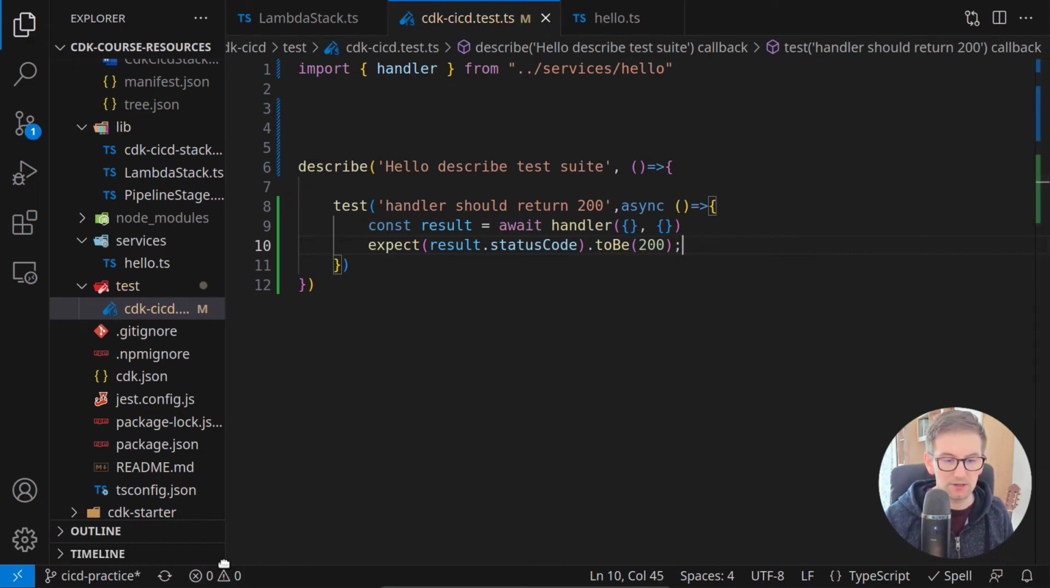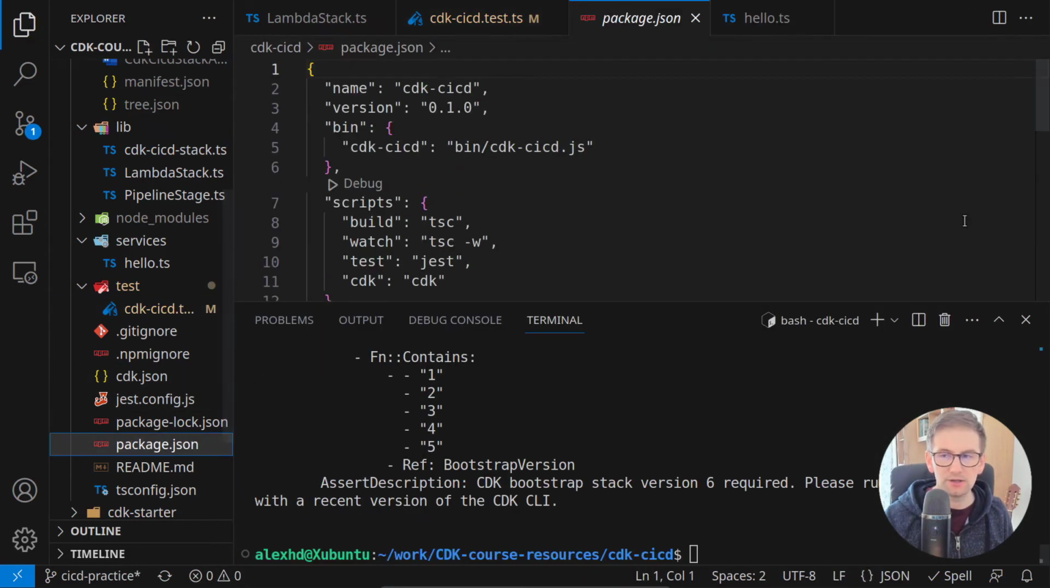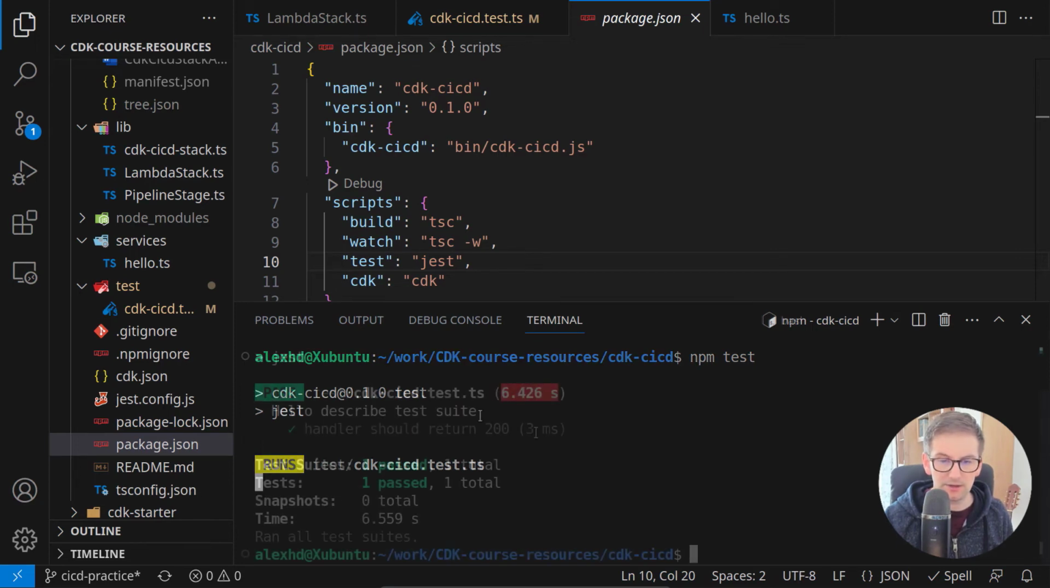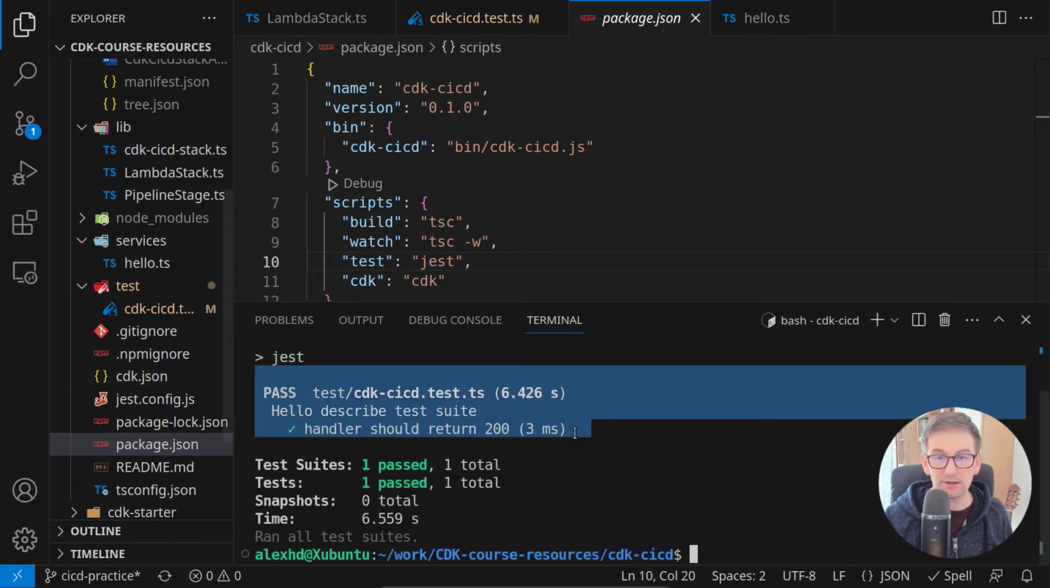Let's see if locally it is working, and it is configured in the package.json file right here. We have this test which accesses jest. All this work was done by CDK init. npm test, and let's see if our test is fine and working. Alright, our test is working and executed.